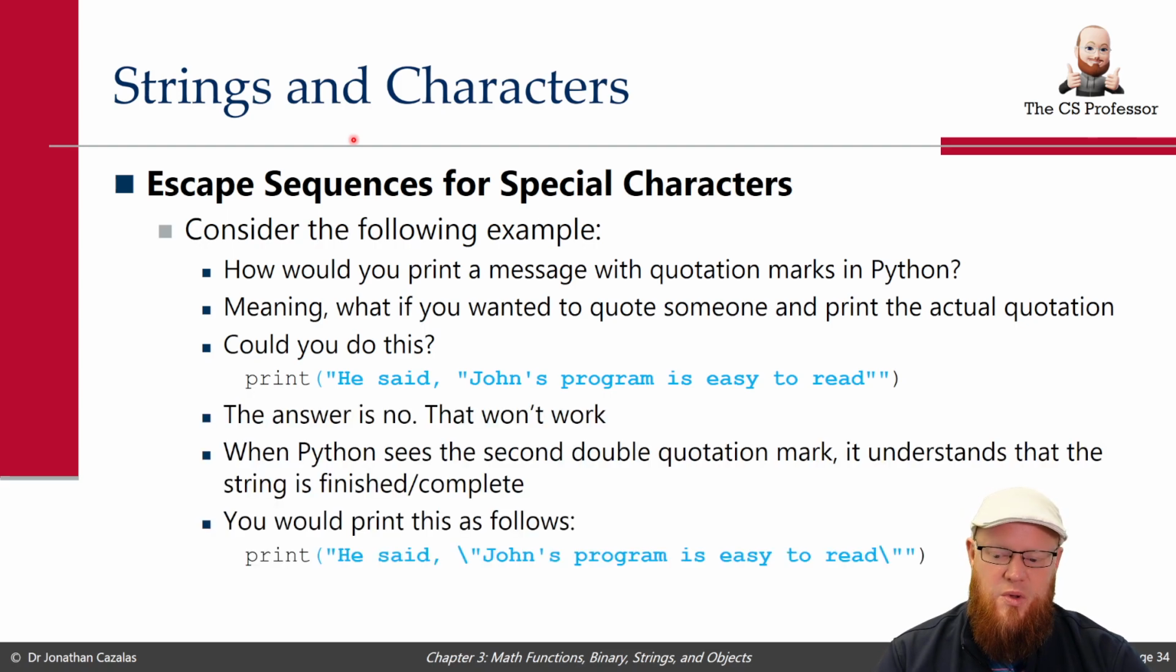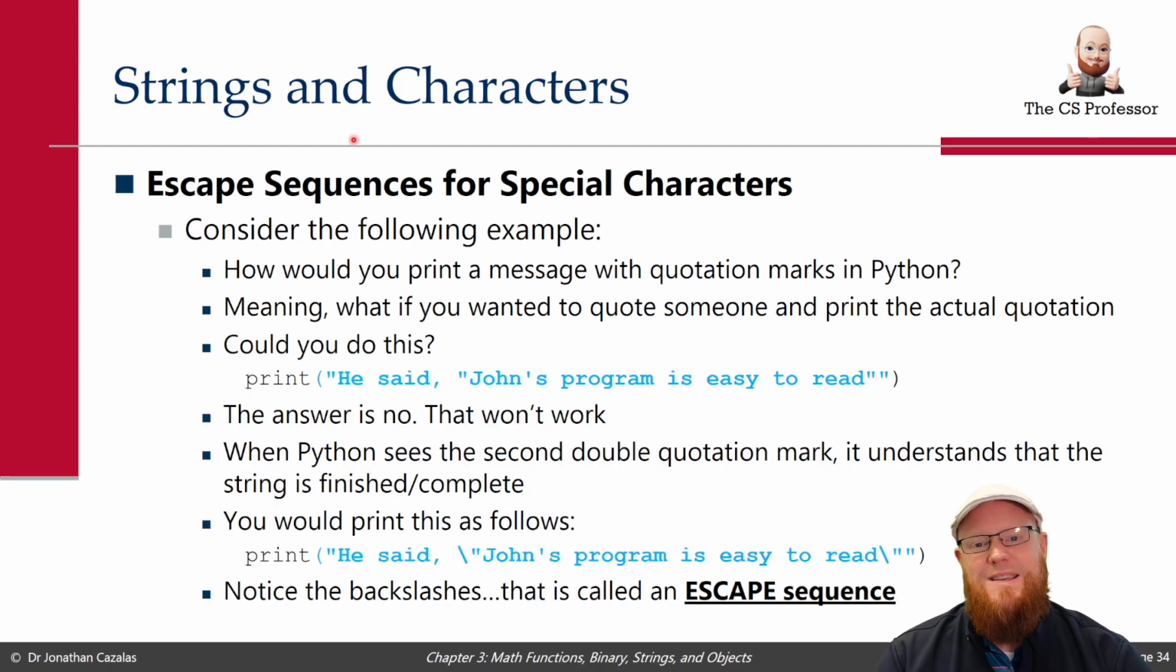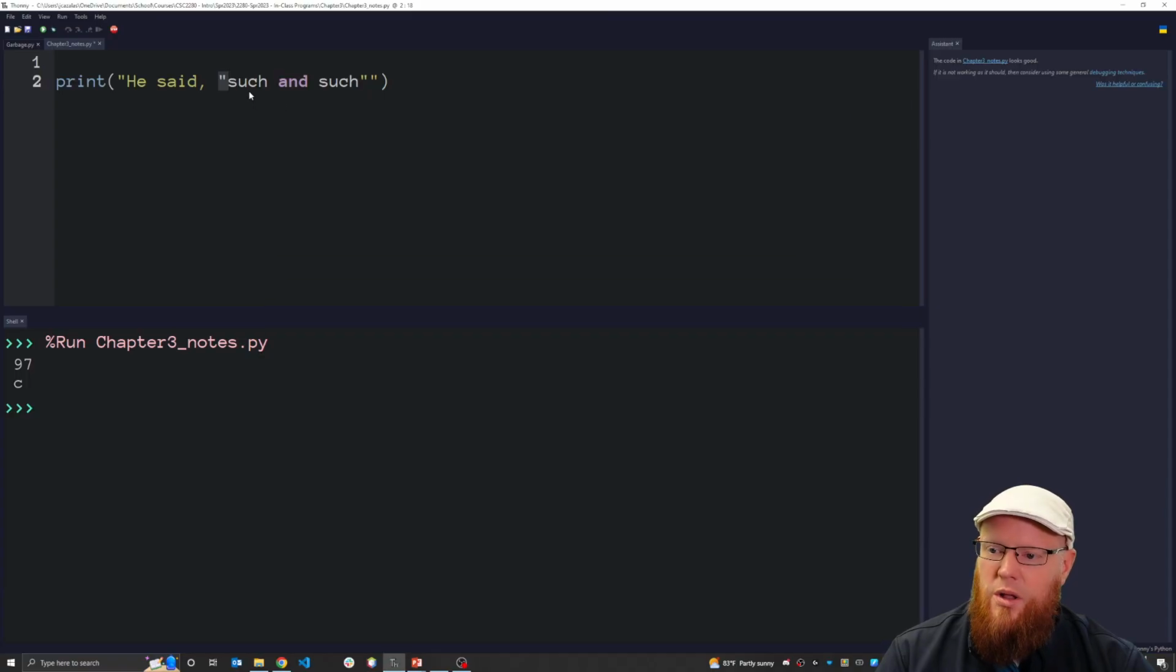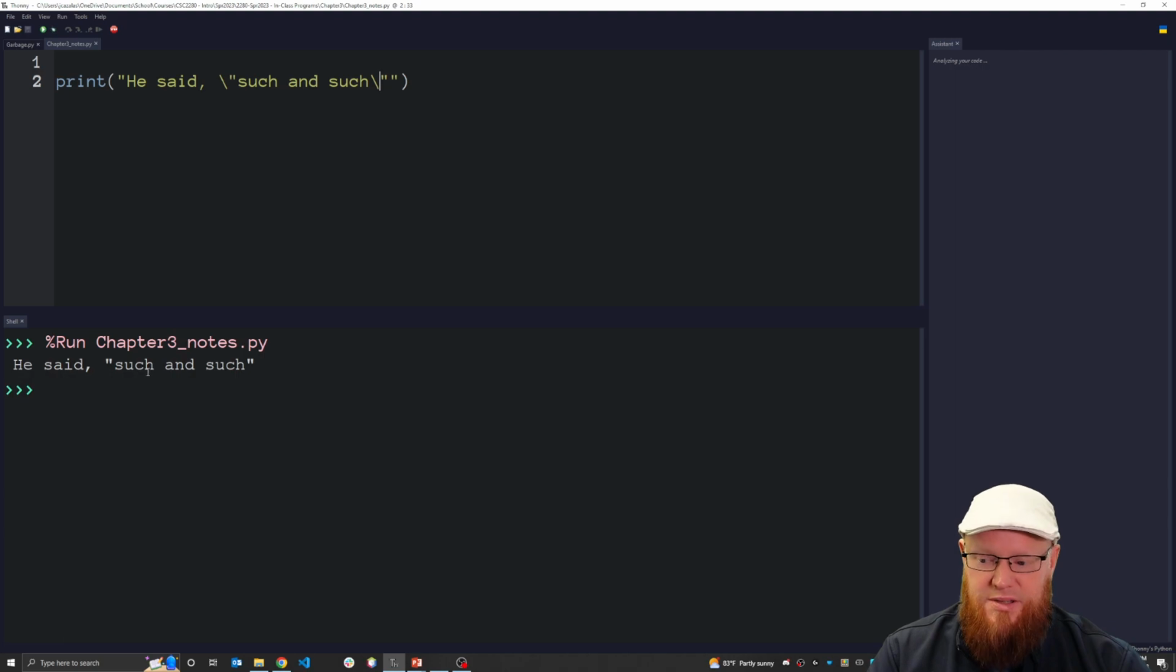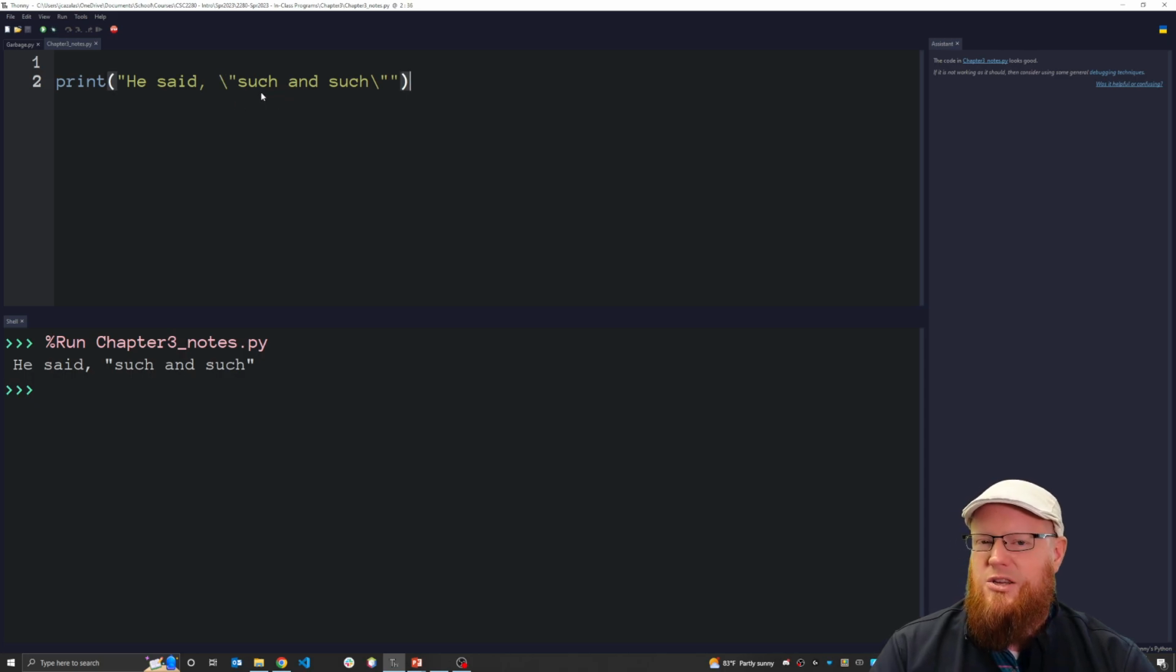And the answer is you have to use what is called an escape sequence. What you do is you put here a backslash, and you put one right here as well, before any quotation that you would like to see printed. So if you check that out, we actually printed the quotation by putting a backslash. What does that actually do?